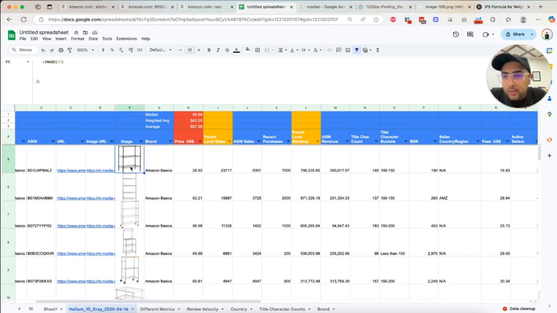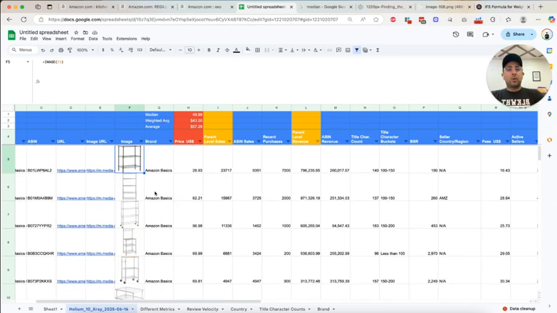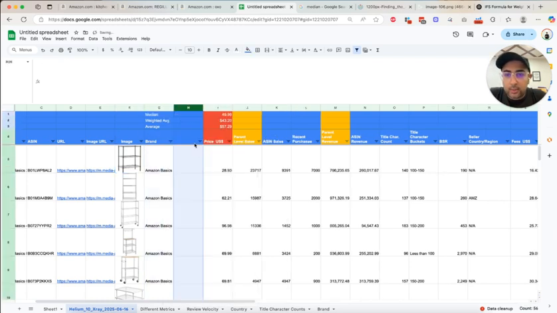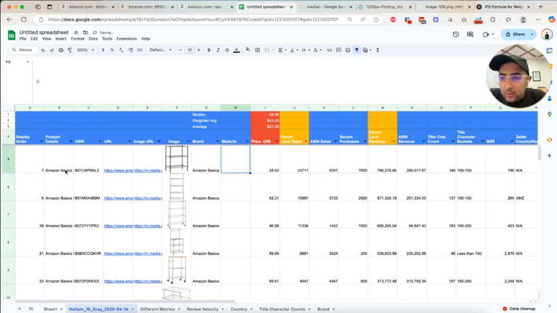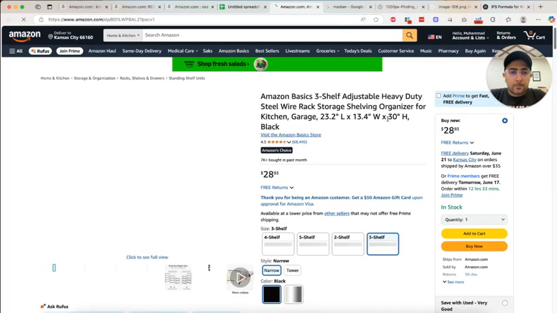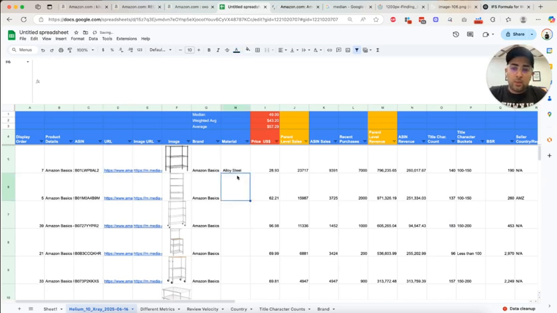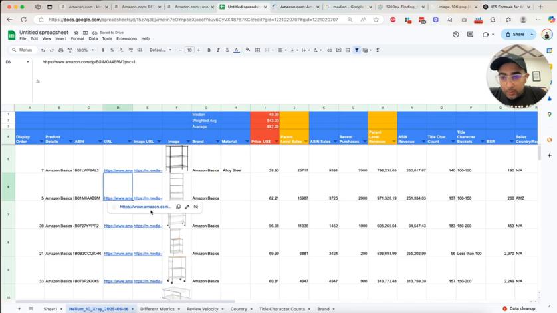So, for example, let's say we want to understand what sort of material these guys are selling. So what you want to do is add a new column. Let's say material. And let's say I open this one. So this is alloy steel. Okay, so alloy steel is the material for this one. Let's open this one.